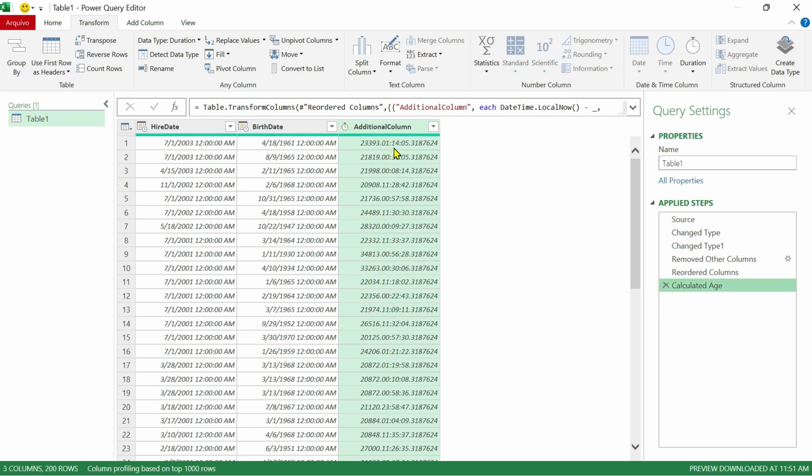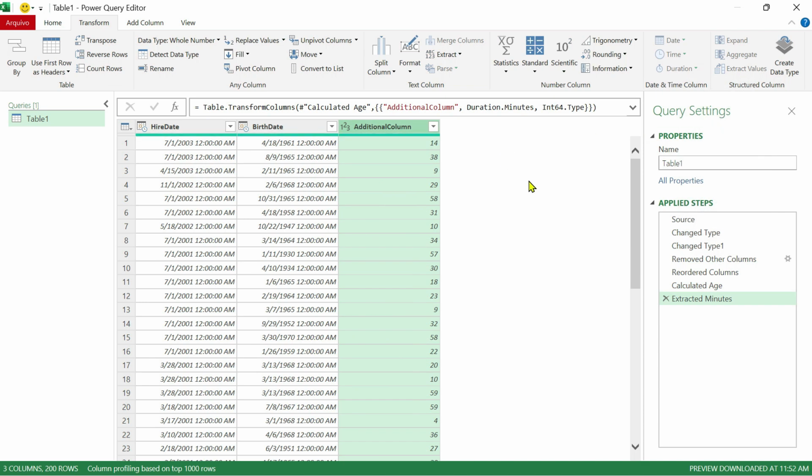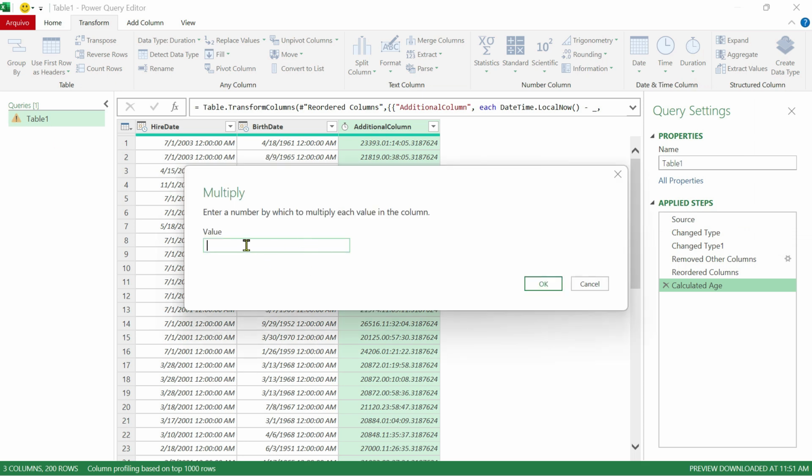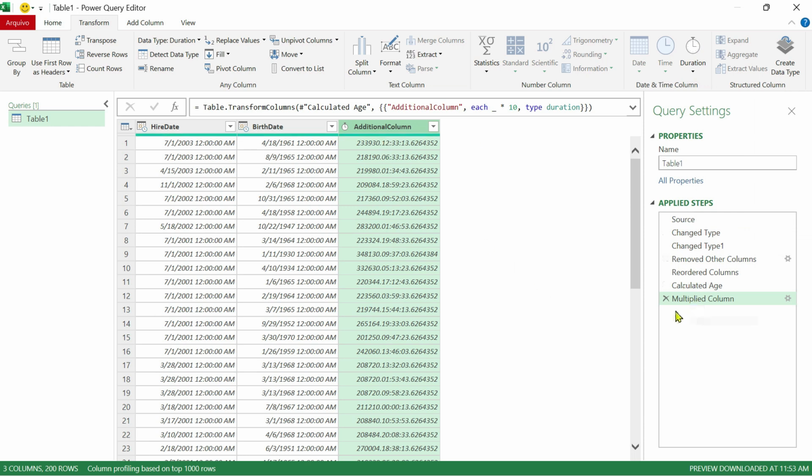And I could extract only the minutes, 14 minutes. I'm using the first row as a reference. And from now on, you can start messing around with all of these choices here. And you can also multiply, for example, if you want to multiply all of these durations by a given number, you can just select the number. For example, I want to multiply it by 10, and okay, and I'll have the calculation done, and I can divide it.